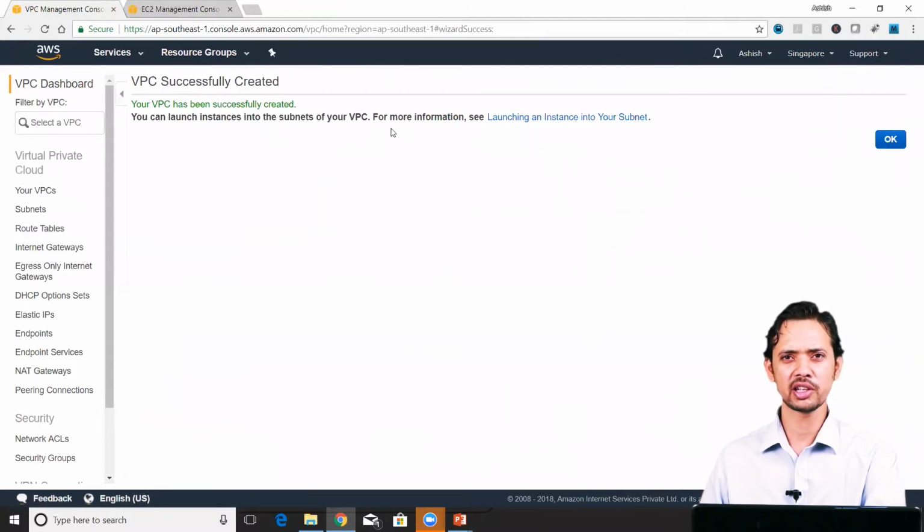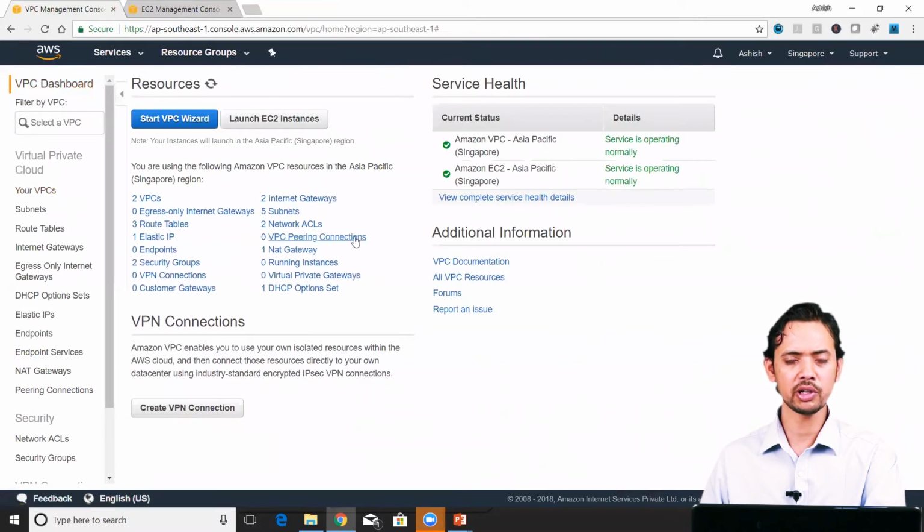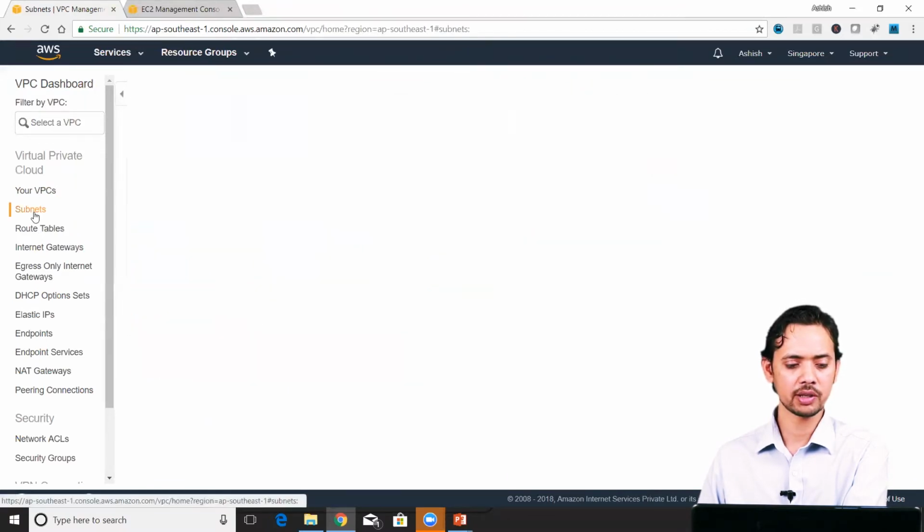Our VPC creation has been completed. So now we can go on our VPC dashboard and see the difference. Now we've got 2 VPCs, 1 default plus 1 custom VPC, 2 internet gateways, 3 default subnets in the default VPC, and 2 subnets in our VPC, so total 5 subnets, one network ACL in each, and it seems we have created 2 route tables. So let's go on and see our subnets.